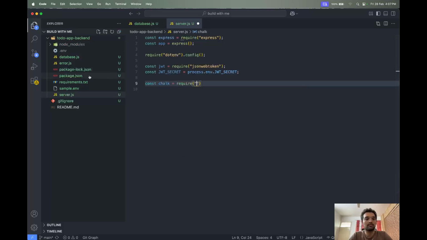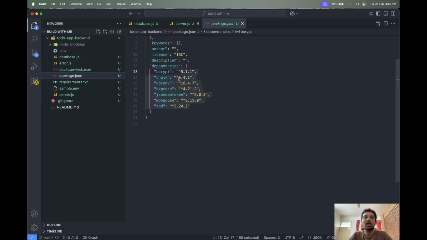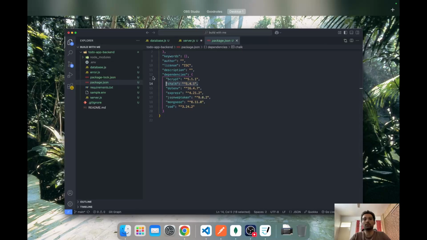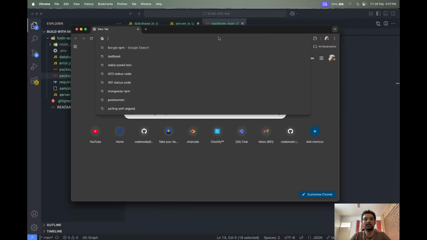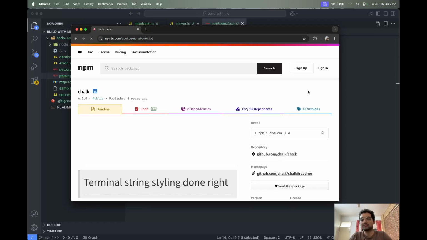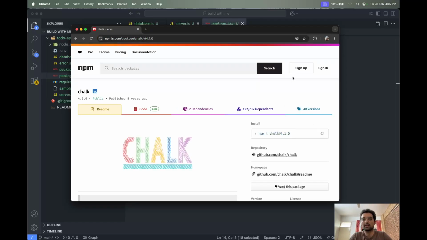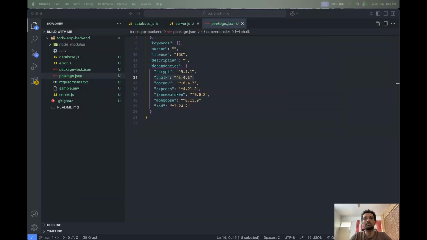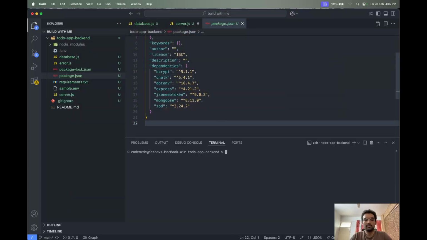Require. Arrey, the version of chalk is 4. This version of chalk will not support the require syntax. I think it's 4.0.1. Quick npm chalk. I think it's 4.1.0. Let's just update a dependency for this one right here. Okay. अरे भाई ये क्या सिस्टम है. Yes, good to go.